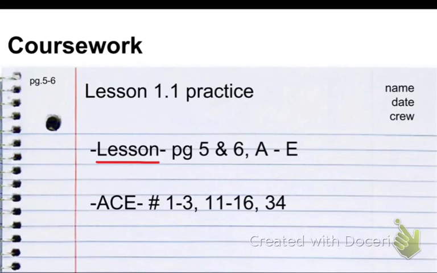And your practice starts on page 5 and 6, A through E, and then your ACE problems 1 through 3, 11 through 16, and then 34.